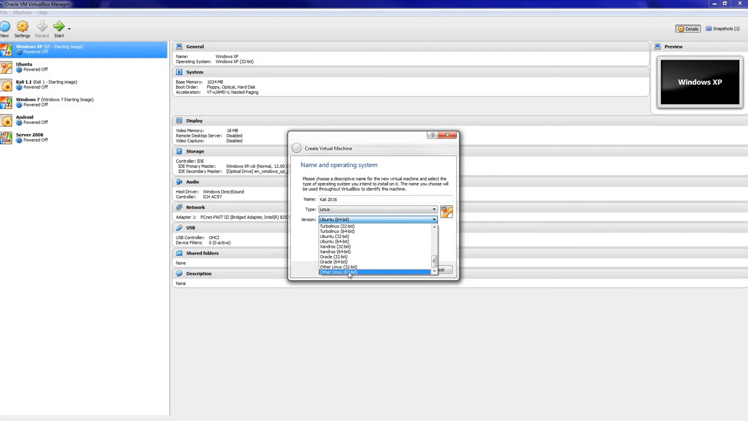Now mine is 64-bit. Make sure you pick the right one. If I pick 32-bit and I'm trying to install 64, it's not gonna work. So I have the 64-bit ISO. I am running a 64-bit architecture. So I'm going to do a next.